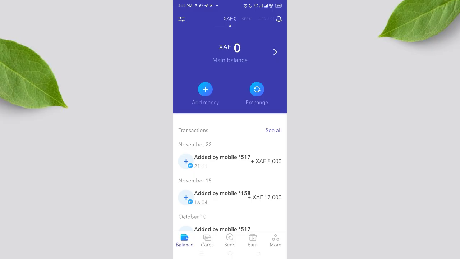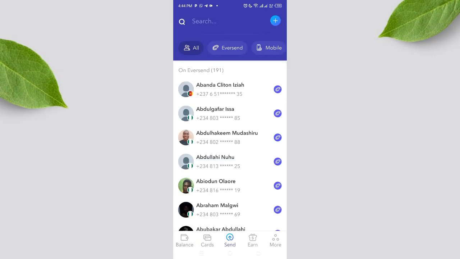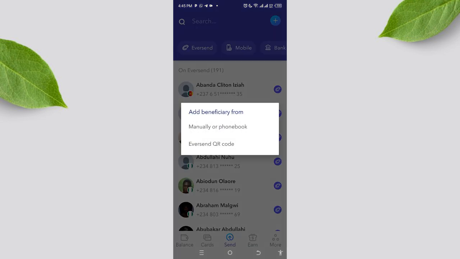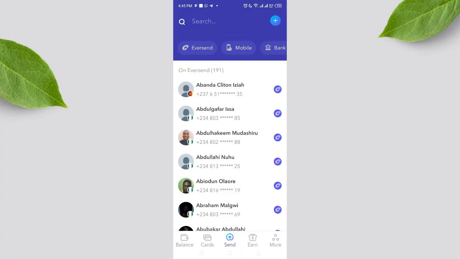And the next thing you're going to do is you're going to come to send. You're going to come to send here in this button at the bottom middle. You click on send, and you can see here you can send to bank, you can send to airtime. In other words, you can buy airtime from here. You can send to mobile, or you can click here and add number manually, right? Let's take mobile for instance.